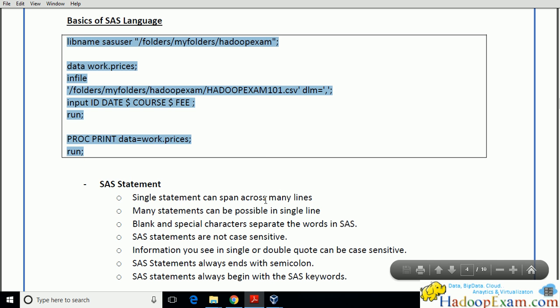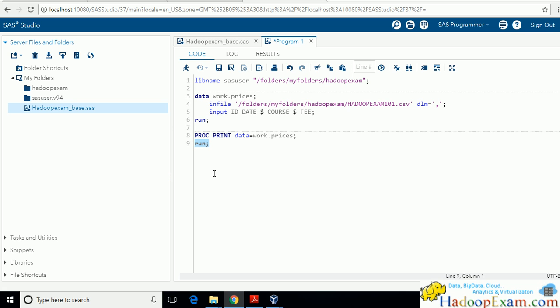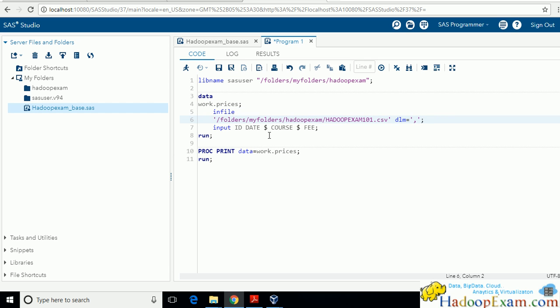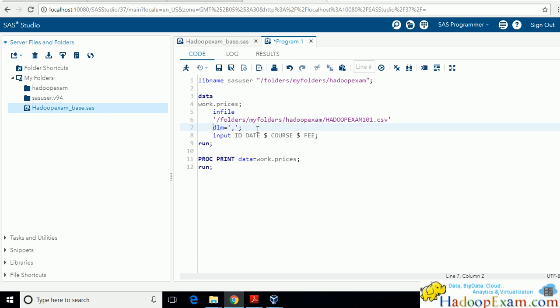A single statement can span across many lines. Right now you can see every line has a single statement, but what if I want my single statement to be in multiple lines? I can do this. This is still correct. This is known as a single statement. These two lines represent a single statement across multiple lines, so it's valid. Here I can even do this, because I like this format. This statement is across 3 lines, so still this is a valid statement because it starts here and ends with the semicolon here.